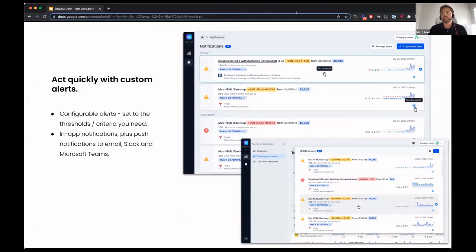And then finally, a more proactive approach to identifying these issues, or being alerted to them. So being able to act quickly with custom alerts. These are configurable notifications, which will alert you only to the things that you want to be alerted to, only when there is an issue. And these will be connected to email, Slack, and Microsoft Teams, wherever you want those to go.